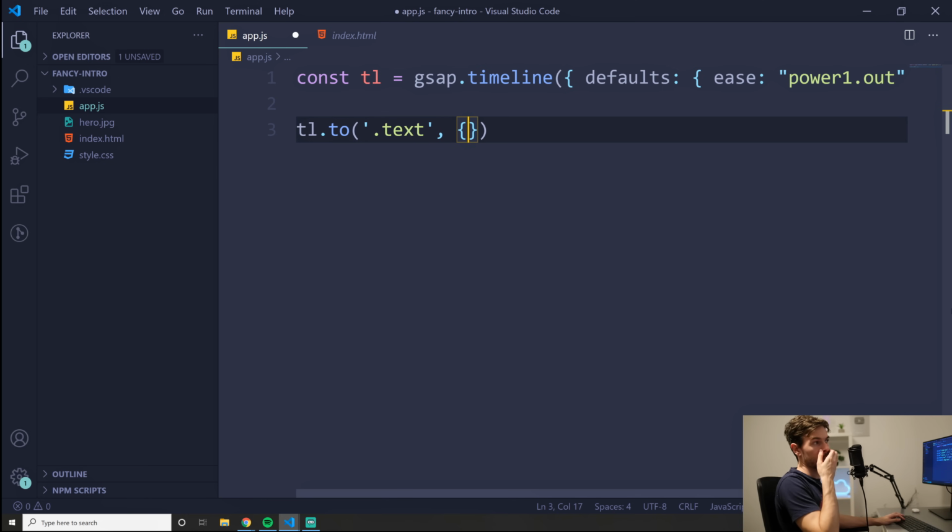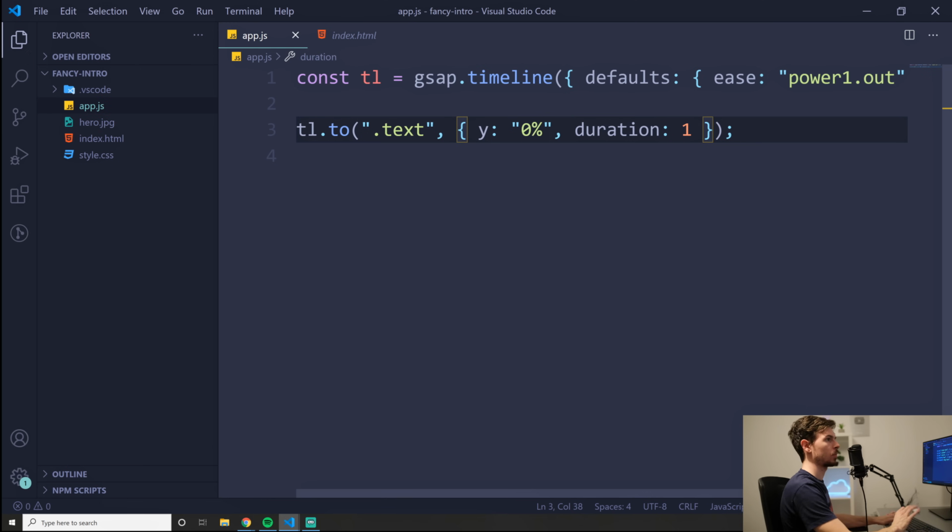The second argument is going to be an object. So add your curly brackets. And here, we're just going to specify the animation we want to do. So I'm going to say y, parentheses, quotes. I want to move it back to 0%. Hit save. And I guess we also need to add a duration. So how long do I want this to last? Duration is going to be, let's do 1 second. Just write 1.